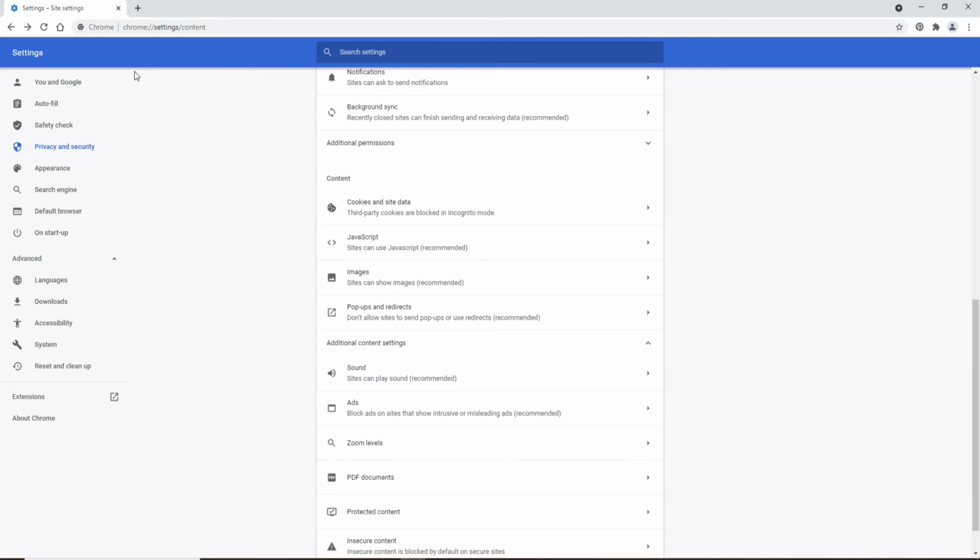And with this, you'll be able to block ads on Google Chrome quick and easy and operate Google Chrome without any kind of disturbance. That is how it is done.